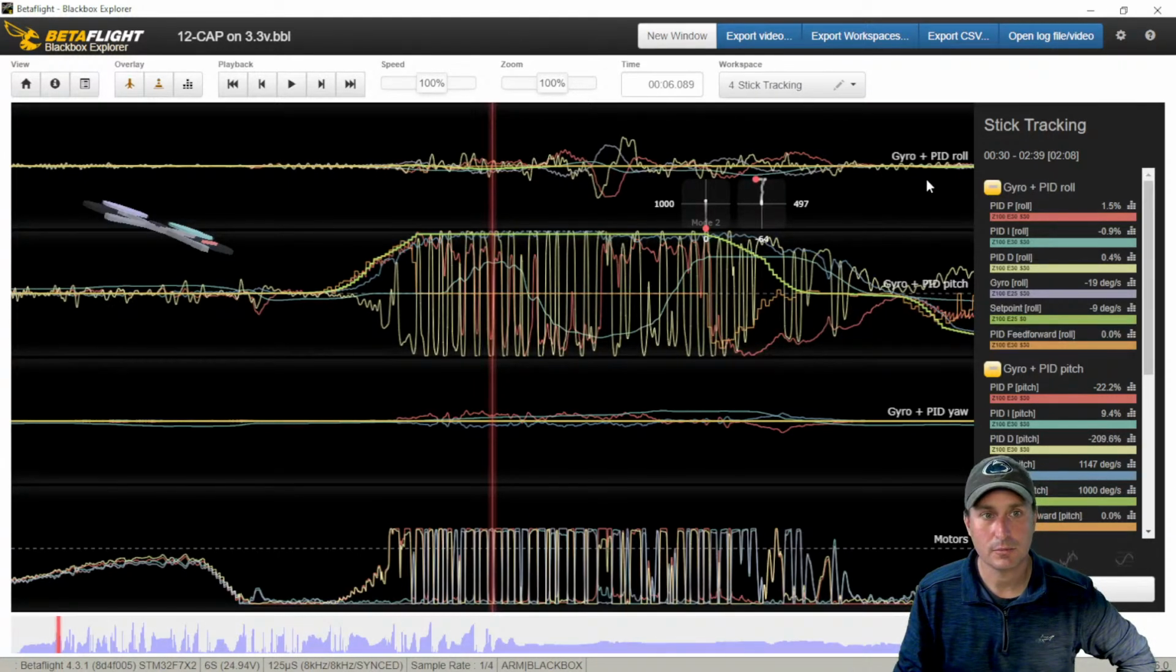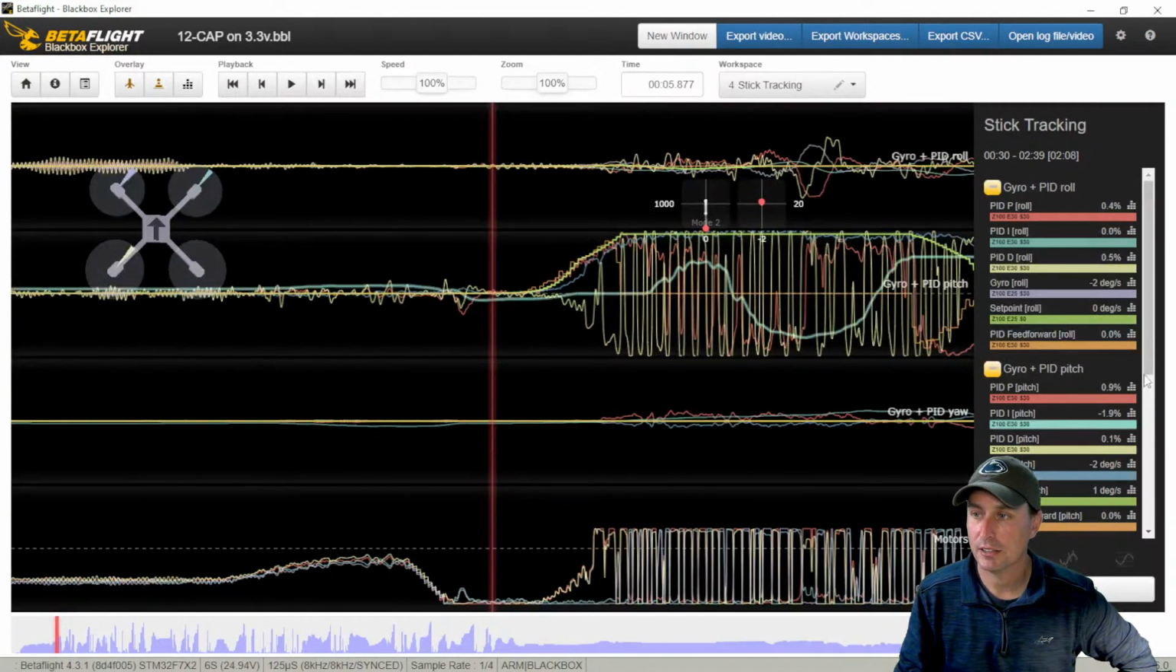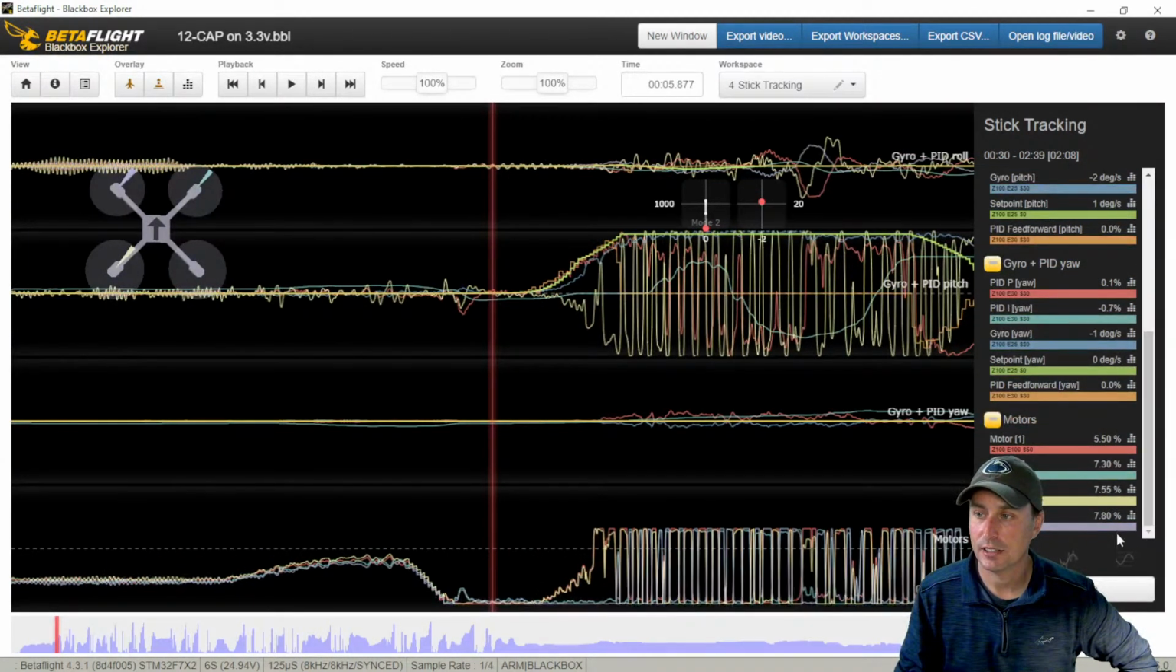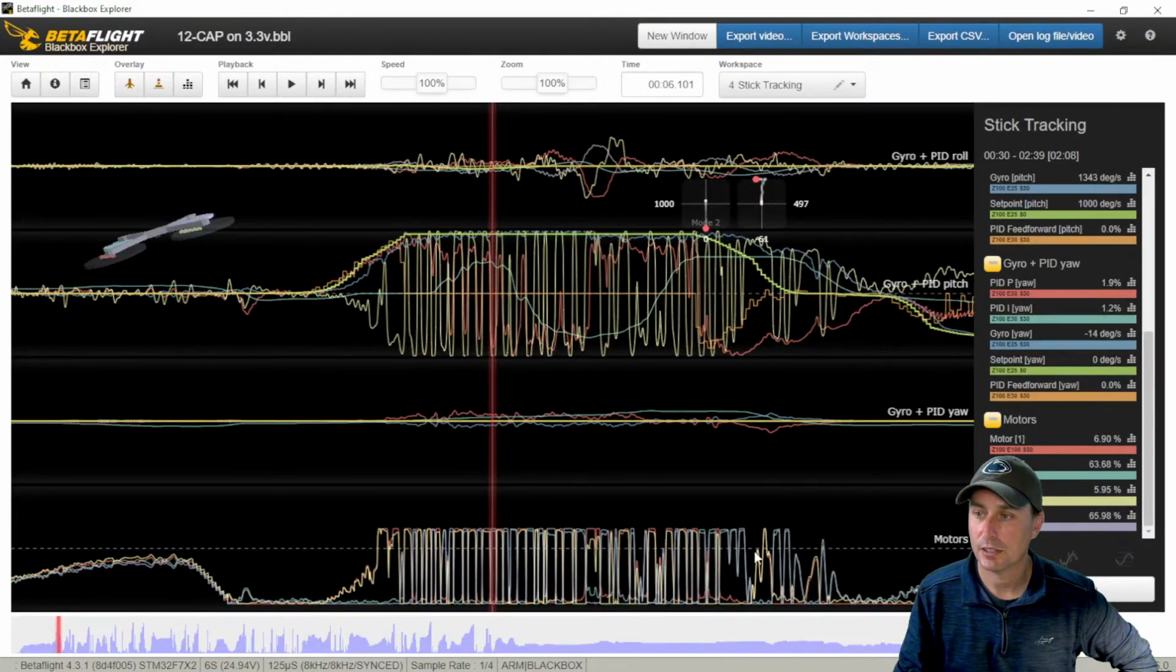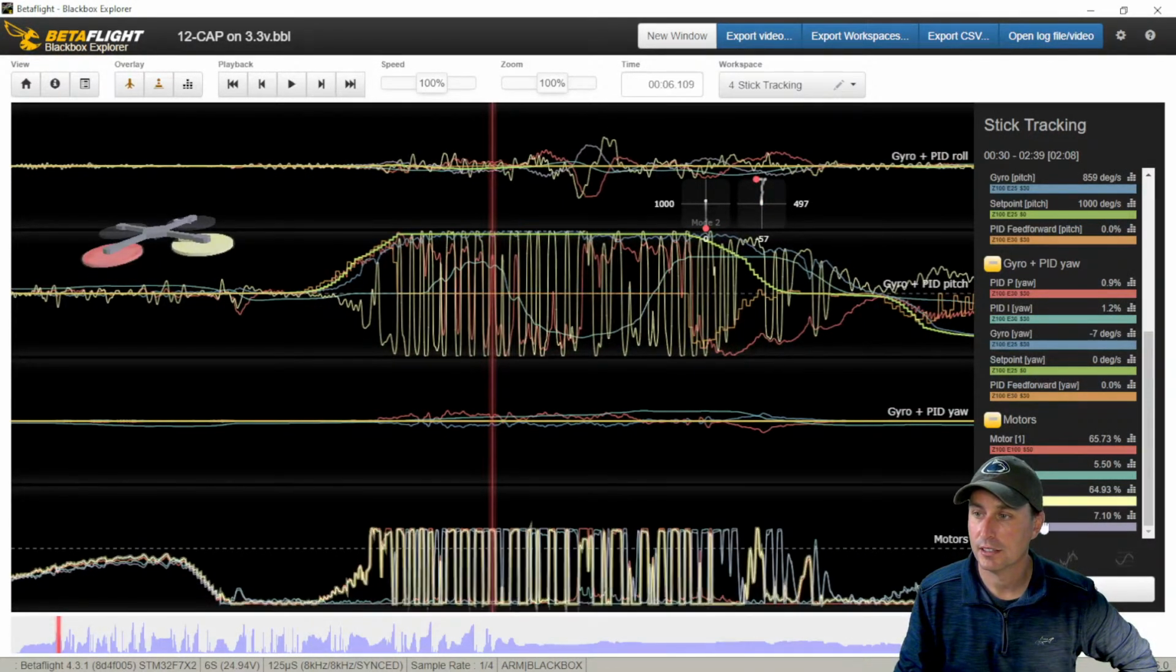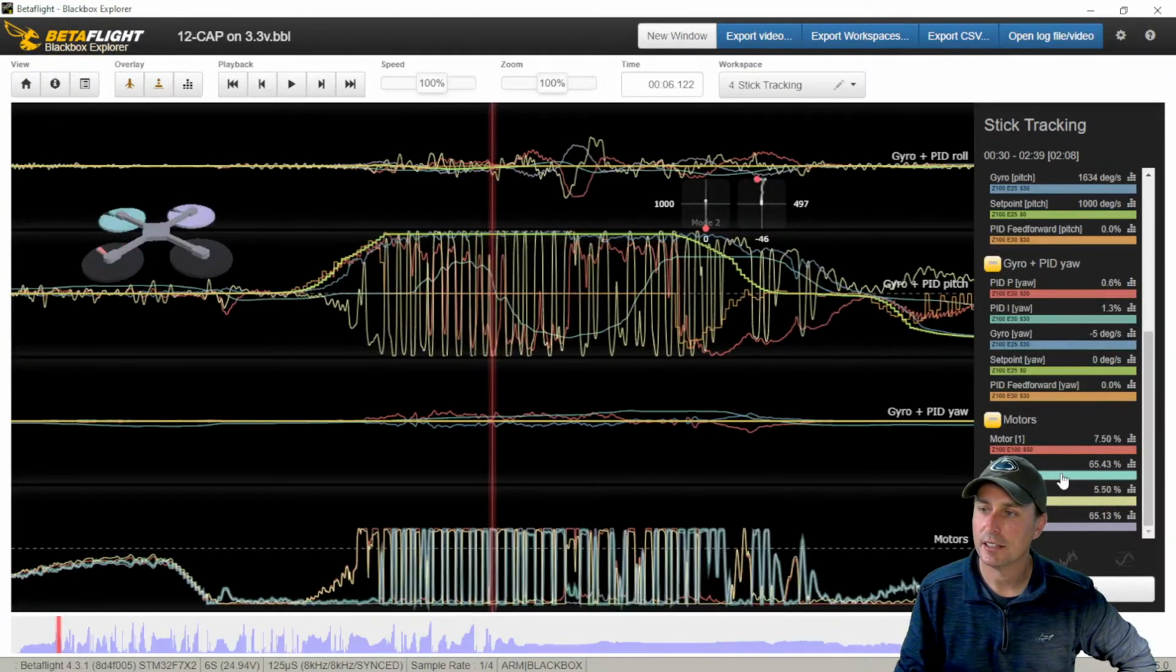So this is just a little recap. This is the roll, pitch, yaw axis in Blackbox Explorer. And this is my motor output. So this is 0% motor command to BLHeli, all the way up to 100% motor command to BLHeli. If I land on the right spot, I'm almost up to 100% in here. Then, oh, and I had throttle.